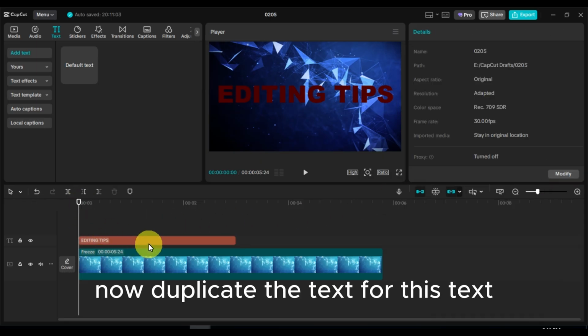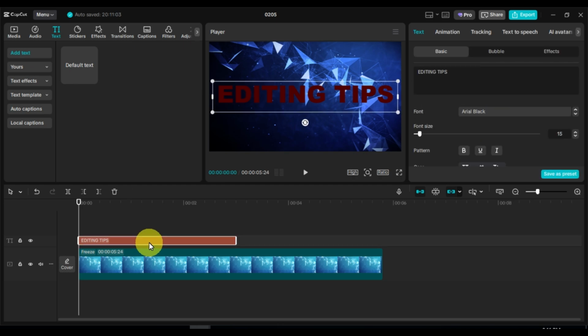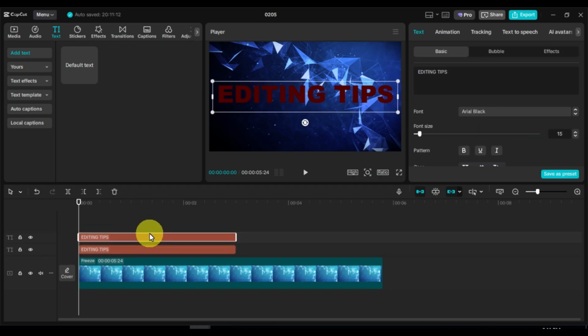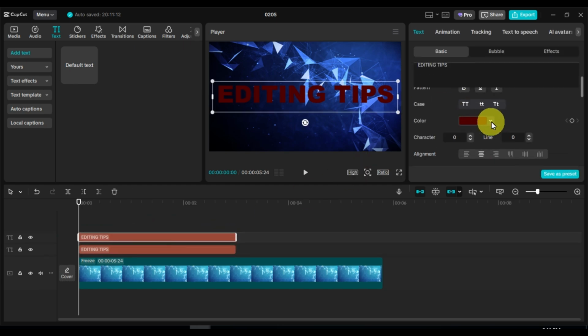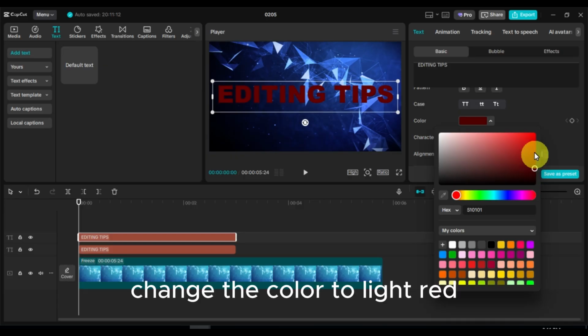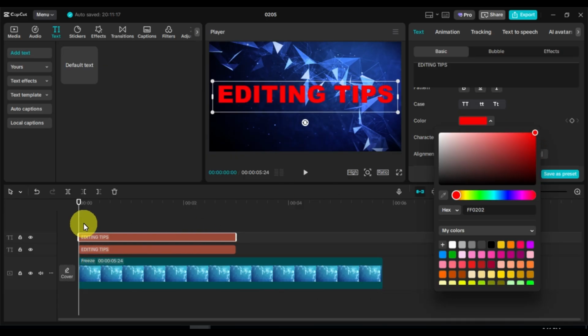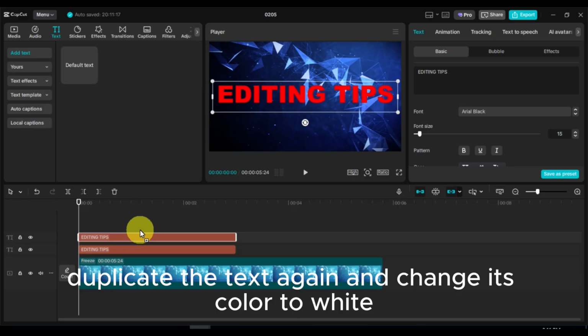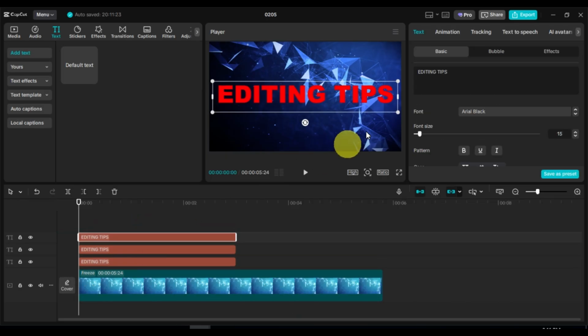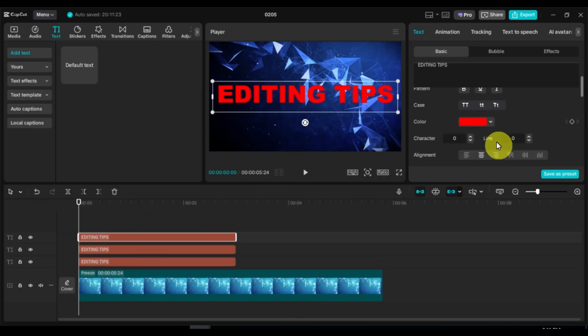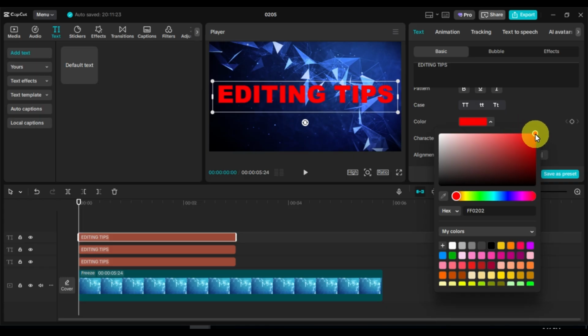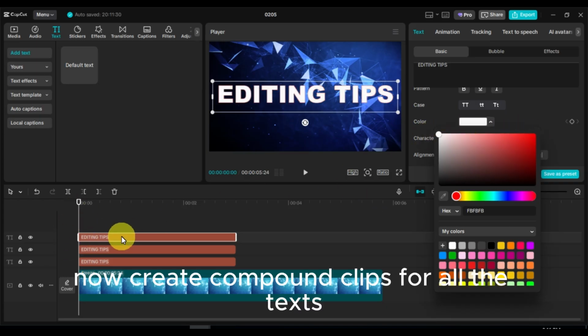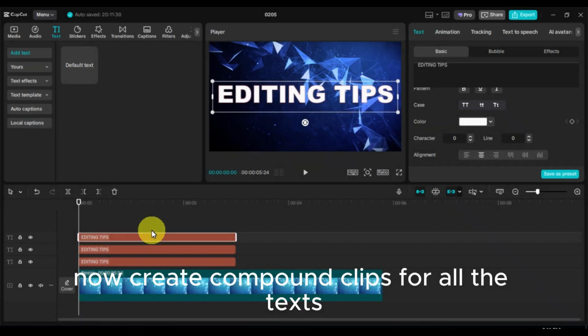Now duplicate the text. For this text, change the color to light red. Duplicate the text again and change its color to white. Now create compound clips for all the texts.